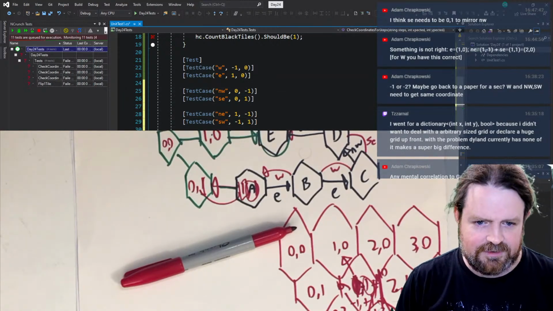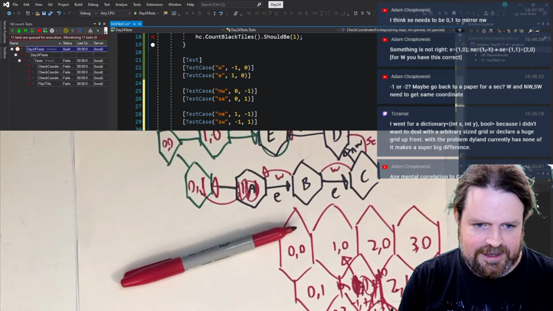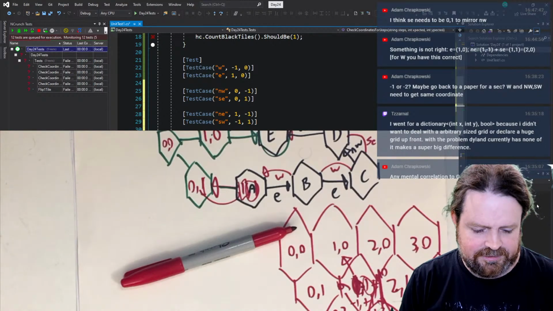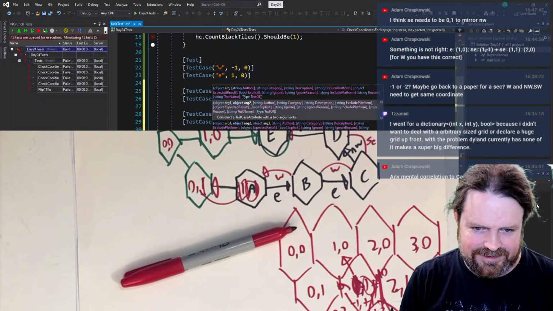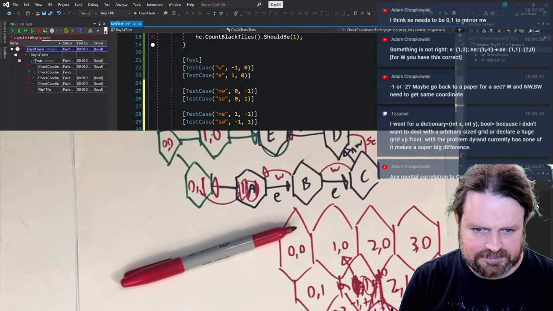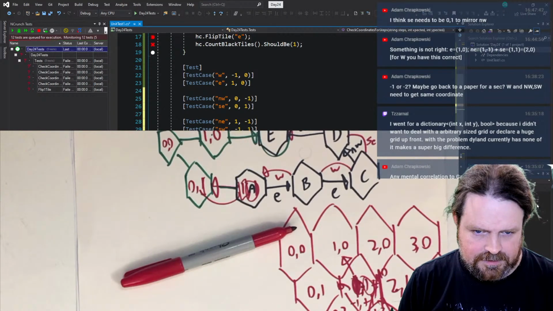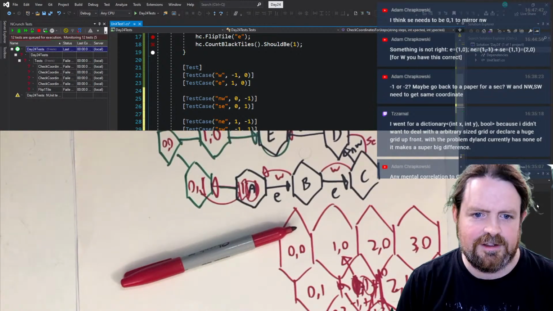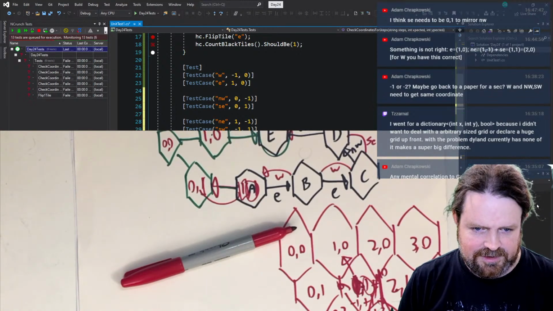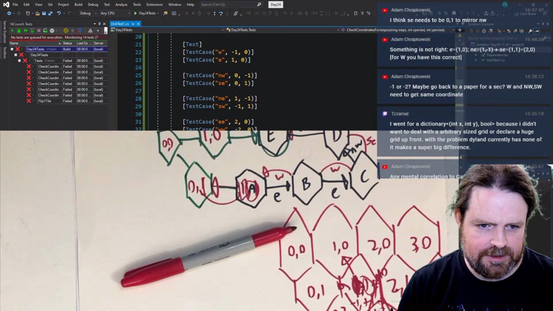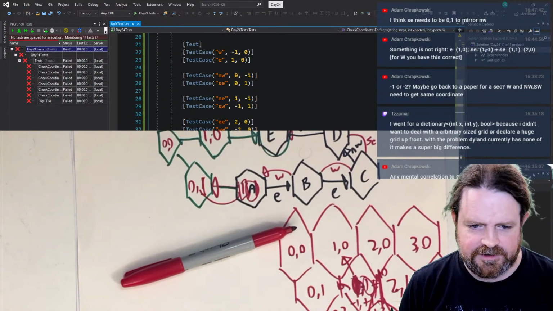So east should be 2, west should be minus 2. Test case. Let's plug in another one. So east west should be 0, 0. Let's get that one right. East west 0, 0. And northwest to southeast should be 0, 0. Northeast southwest should be 0, 0. Should keep us going for now.